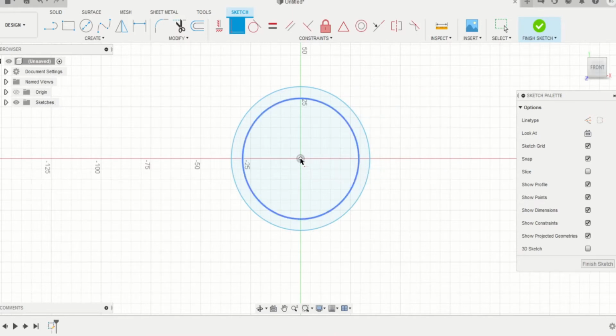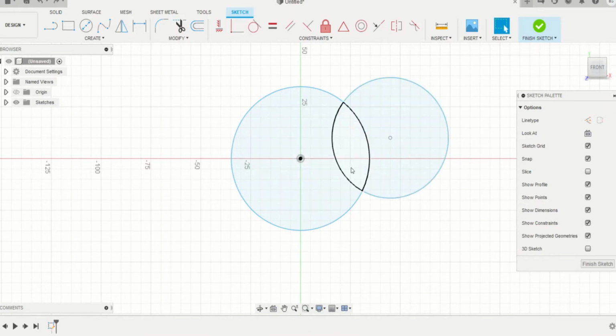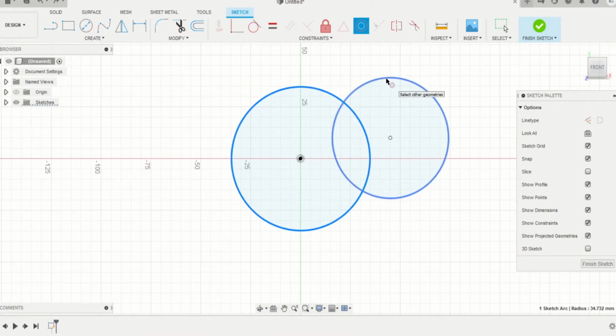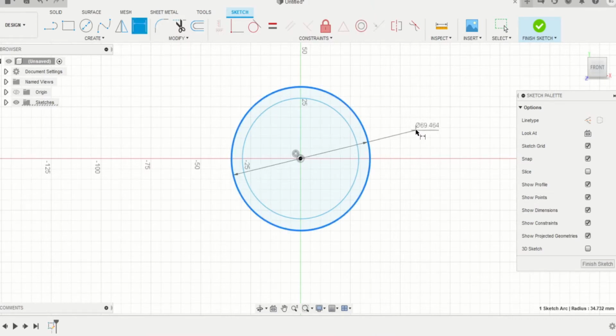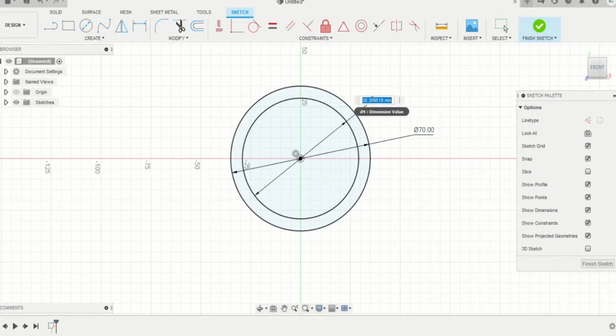you can use a constraint named concentric. And you can just select the circle in the origin and the circle that you want it to be concentric with, and now it will also be moved to the origin. But you might be thinking, okay, you've done it, but why is it still blue? Well, that's because we still haven't added the dimensions. So let's just say the outer one is 70 and the inner one is 50. Once we've done that, it's fully constrained.